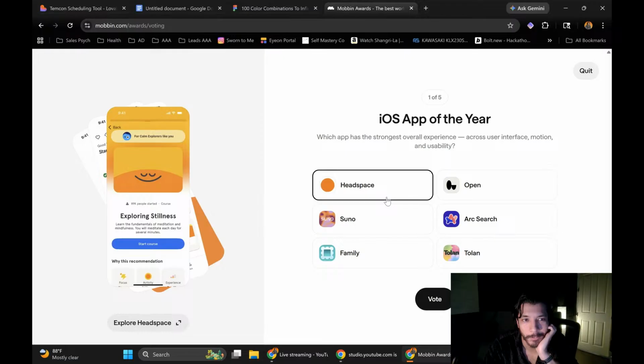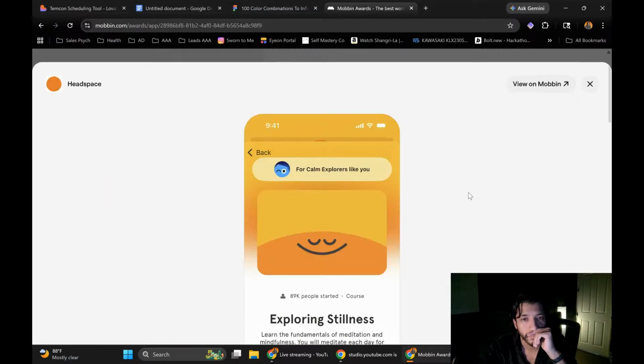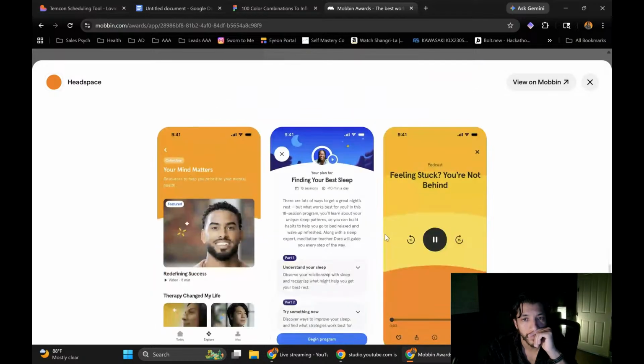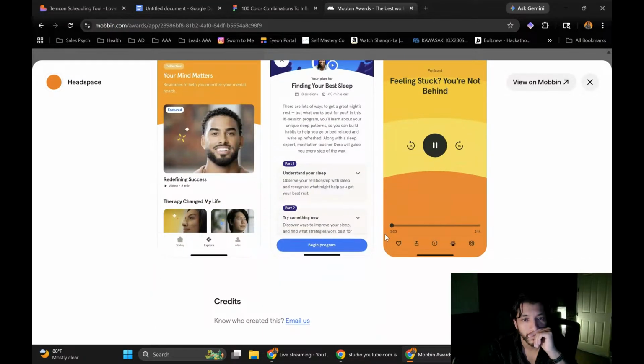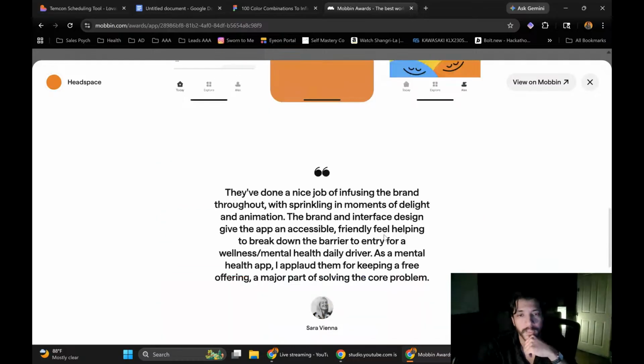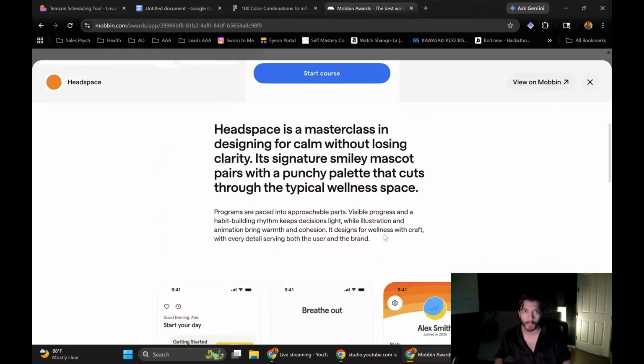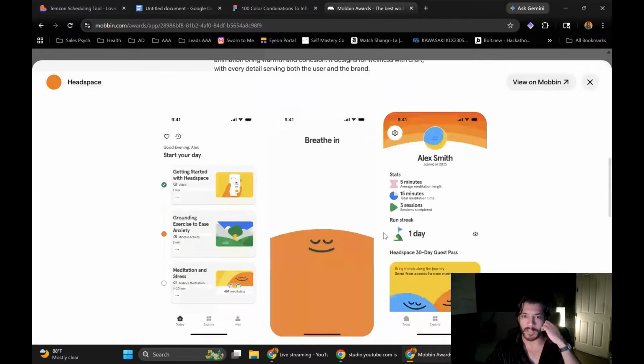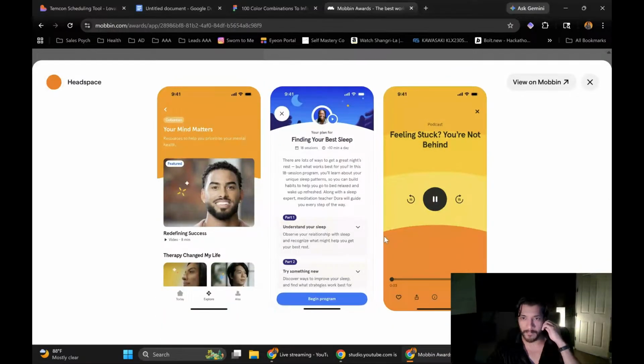Damn, those are cool looking icons and stuff. Damn, that's cool. App of the year. Headspace. Well, this makes sense. This is a great thing to do. So, let's do this right now. All right. We're going to be looking at the Mobbin awards. They sent me an email a little bit ago. I've been meaning to look at it, but we have a couple of things here. And right now, Headspace is a candidate for App of the Year.